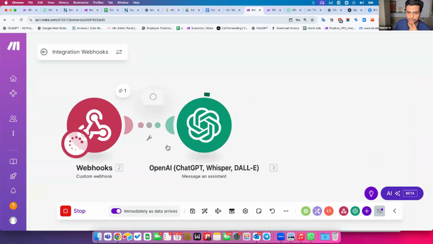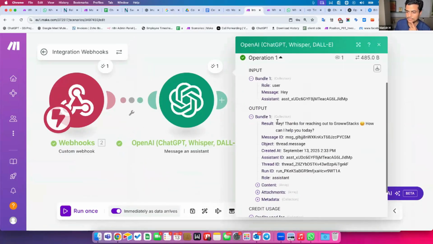So what I got is the entire message, all of these things. It says, hey, and now this is being processed. It says, hey, thanks for reaching out, Grostex. How can I help you today? Right. Along with this, since I did not even give it any thread ID, it created a thread. If I leave it blank, it's going to create a new thread for every new conversation, every new request I send to this particular AI.